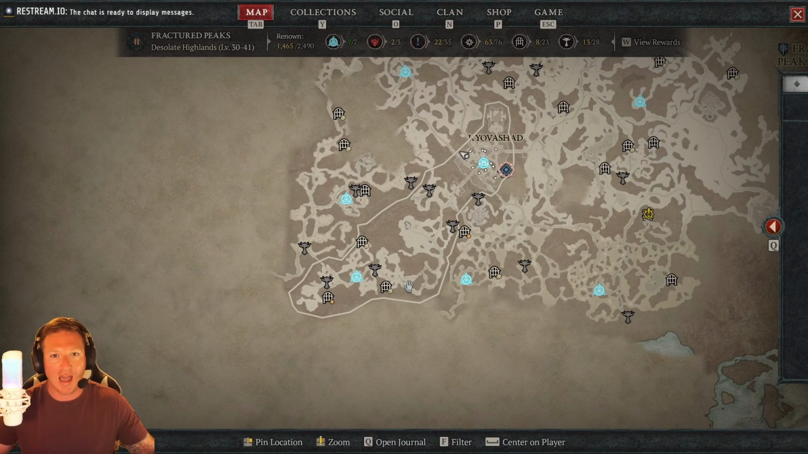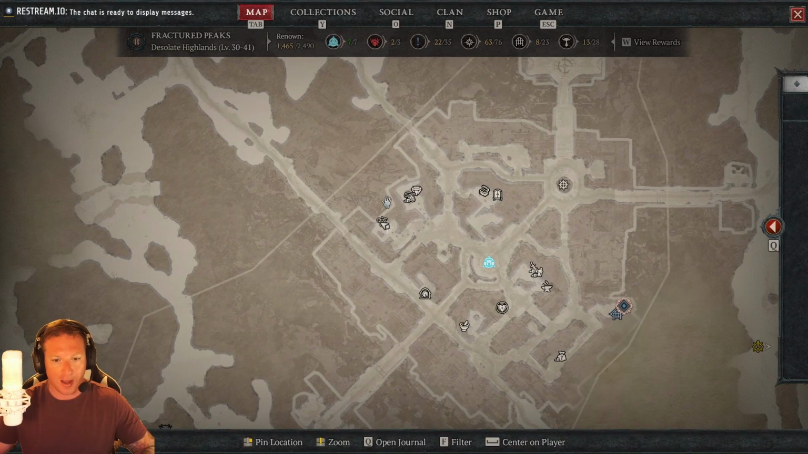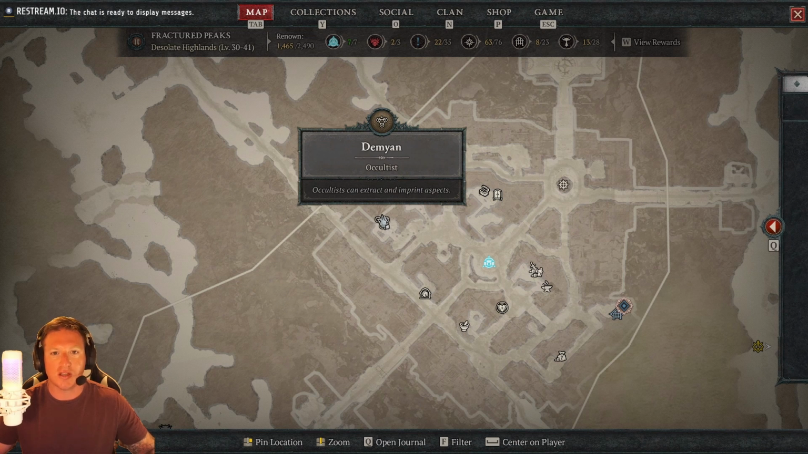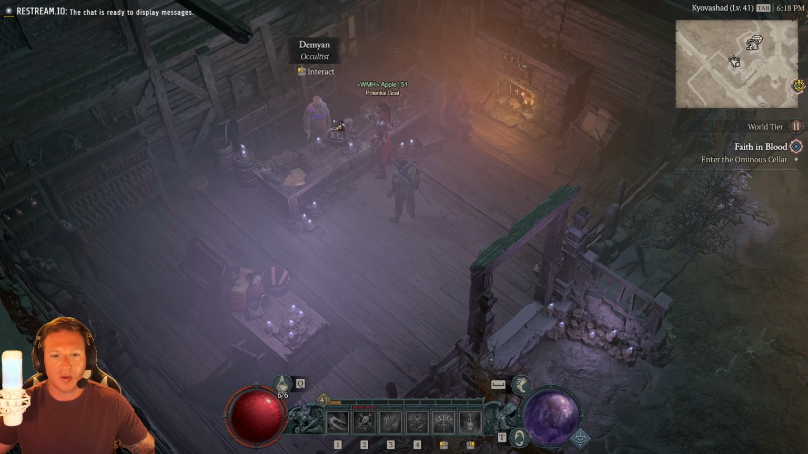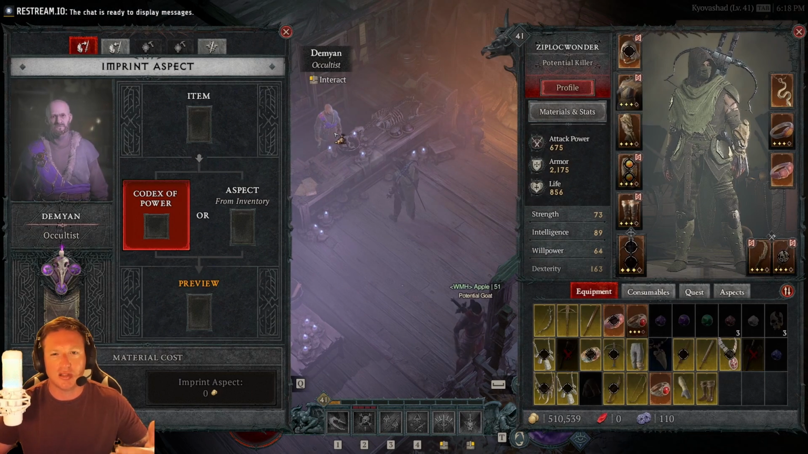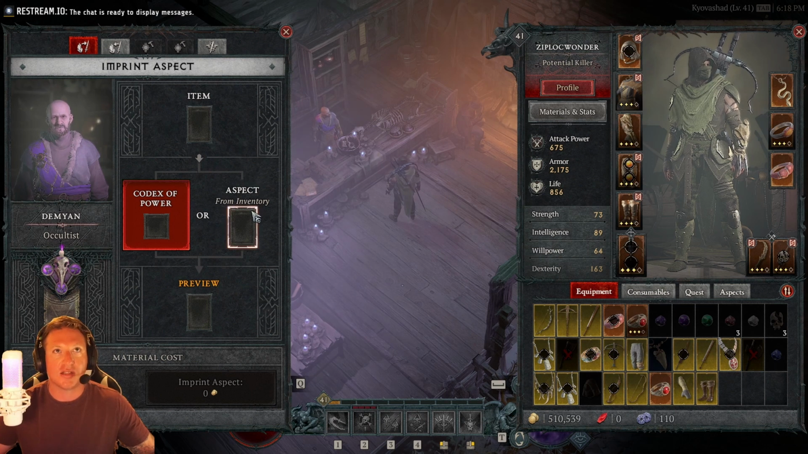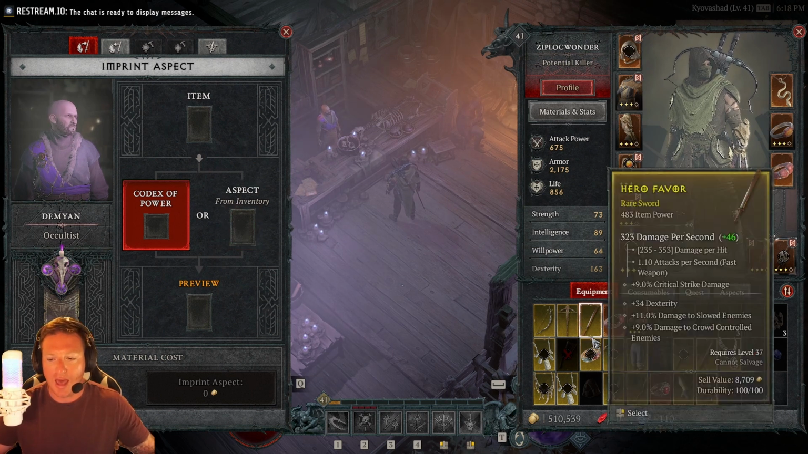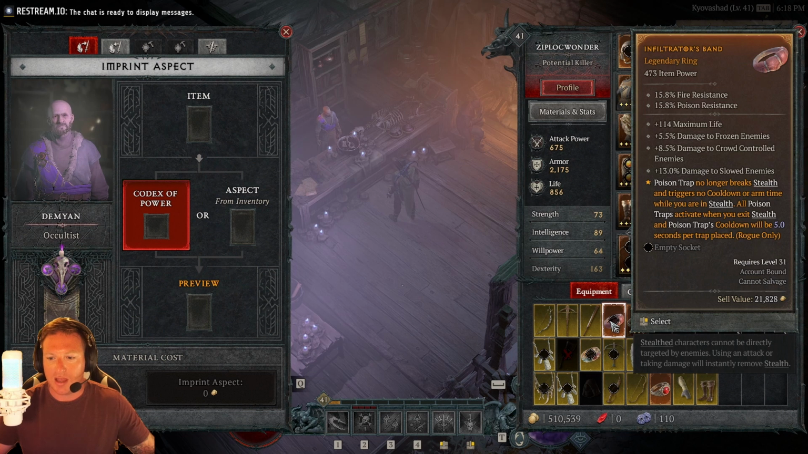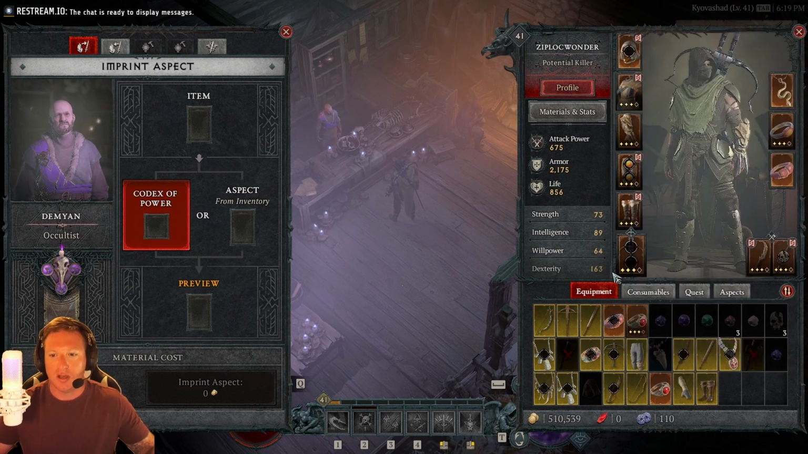So to do that and add it to a weapon or armor piece, you're going to go into a town, right? And you got the occultist inside of the town. So you're going to see the occultist. He's going to bring up a menu right here, and I'll show you guys just for an example real quick. So right here it says aspect from an inventory. That happens, let's say right here, like the poison trap no longer breaks stealth, triggers cooldowns. I'll actually do an example for you right now.